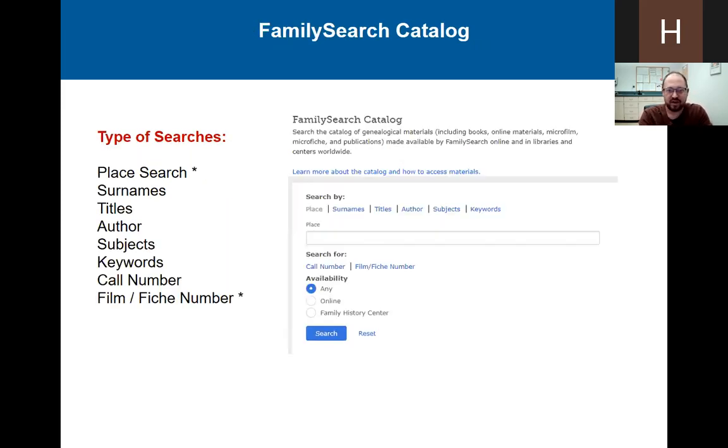Now the FamilySearch catalog looks just like this. If you go in and click search, then click catalog, this is what the search is going to look like. I've cut it down into a smaller window, and I'll show you the full window in a little bit, just to make it very clear so you can see it. The two primary things that I use in the catalog and I emphasize are the place search and the film fish number search. But there are a lot of other options here that you can get into.